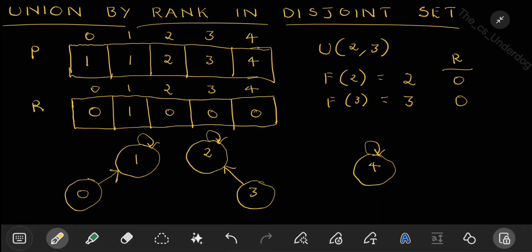In this case, what are the changes that you have to make in the array? In the parent array, parent of 3 has to be modified to 2. And what about the rank array? In the rank array, rank of 2, which is the new parent, will be incremented. So rank of 2 was presently 0. Now you will increment it to 1. So rank of 2 is incremented to 1. This is the change after union operation.